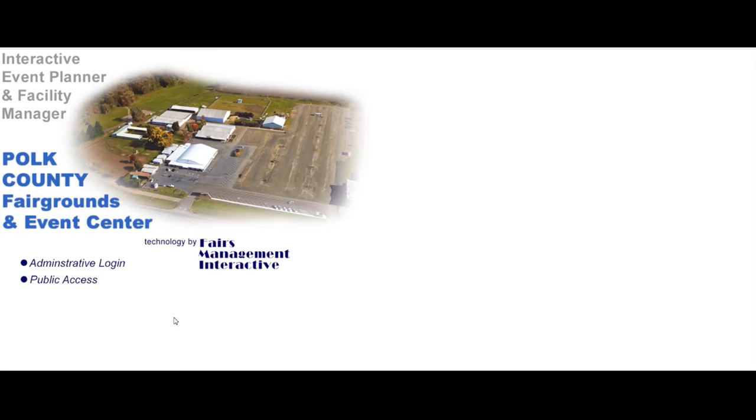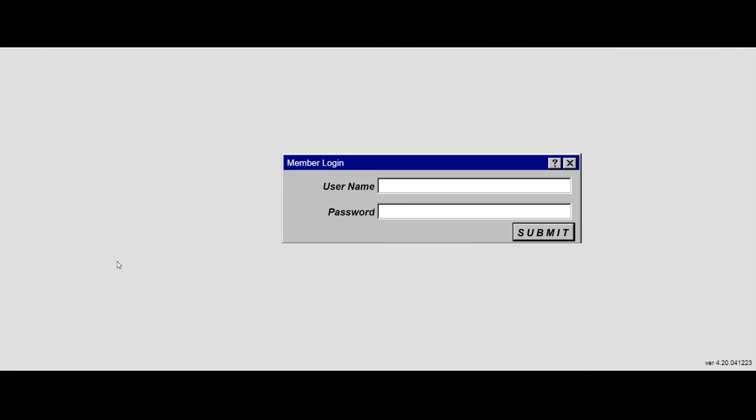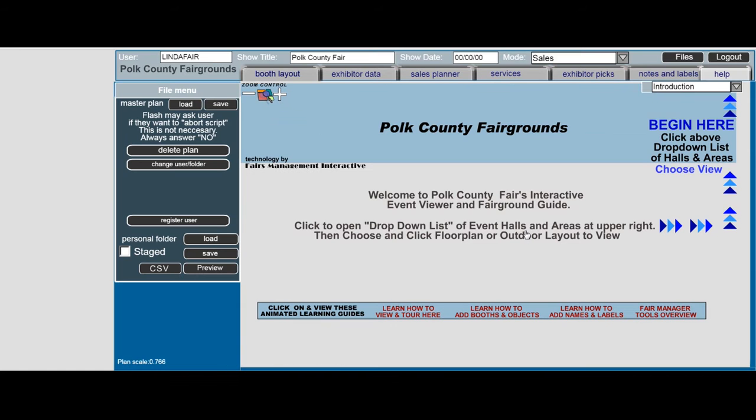We're going to look at how to publish the plans online for public access. Now, the assumption is that you contact Fairs MI and let them know which plan that you're interested in providing to the public. And you can provide unlimited amounts of events and plans in terms of public viewing. But you need to contact us first so that we can set it up. After that, it's pretty simple.